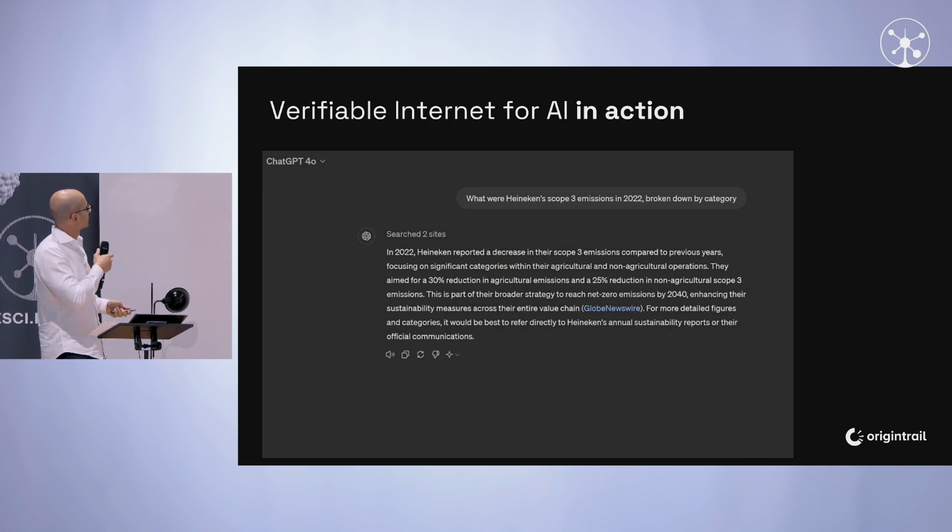We get some answer that is not really what we asked for, some reduction, no numbers, no categories, some source. Okay, it's something not great, right? Well, kind of terrible.